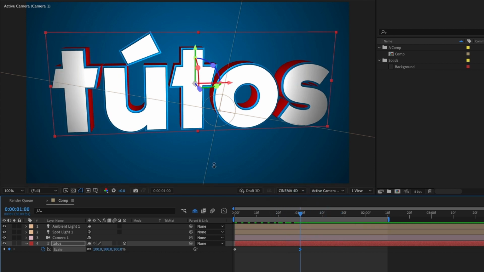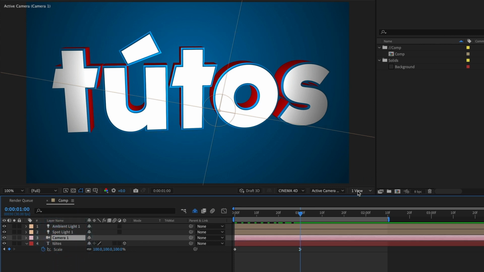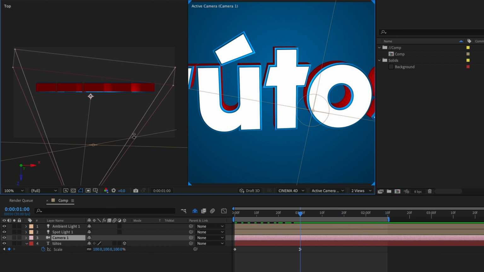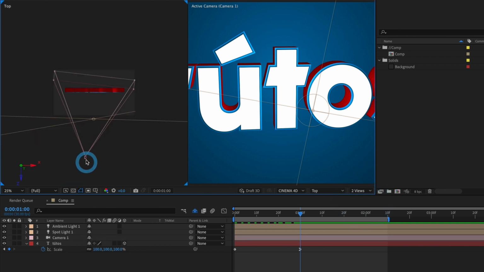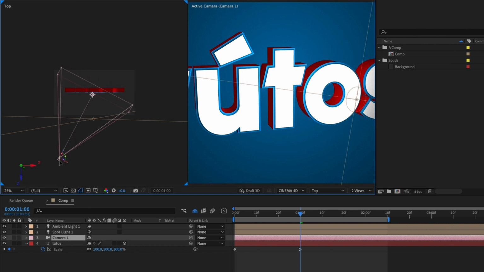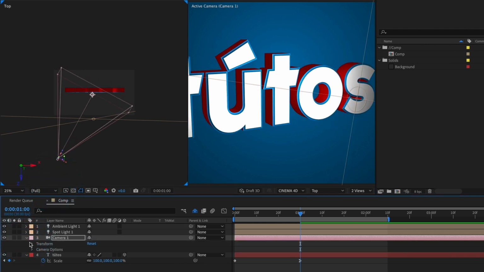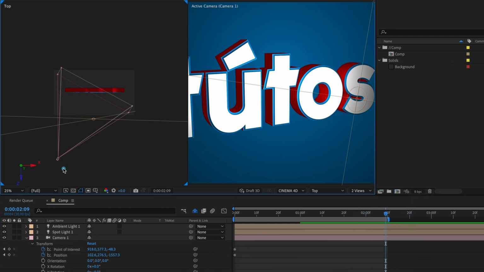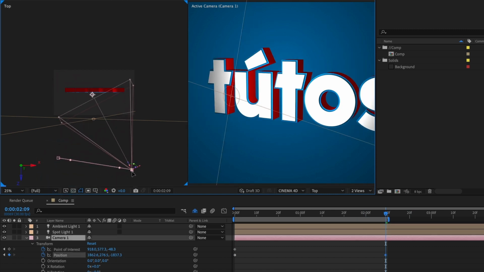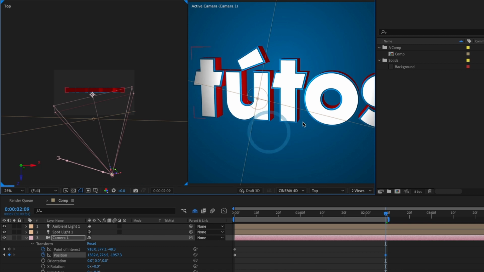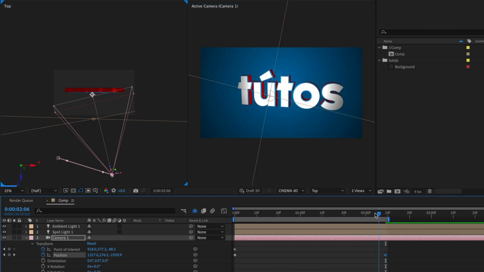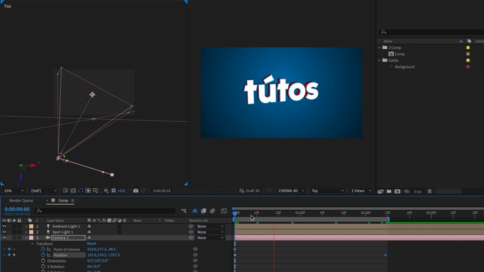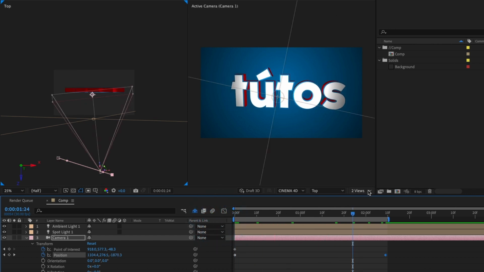I'll select my camera layer and change my view to 2 views. On the left window, I will select my camera and position it where I want it to start. Then I'll add a keyframe to its position and its point of interest. I'll make sure the keyframes are at the beginning of the timeline. And then I'll move to the end of my timeline and move the camera to its ending position. This is good. I'll scroll through my timeline to see if it's looking good. And change it back to one view.